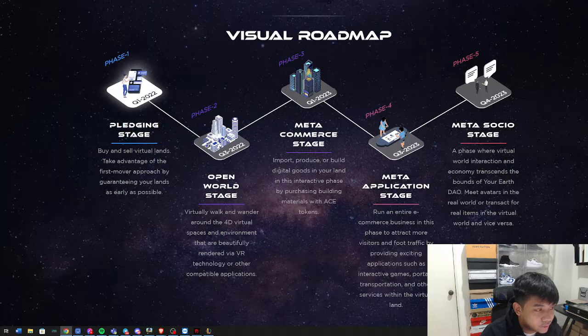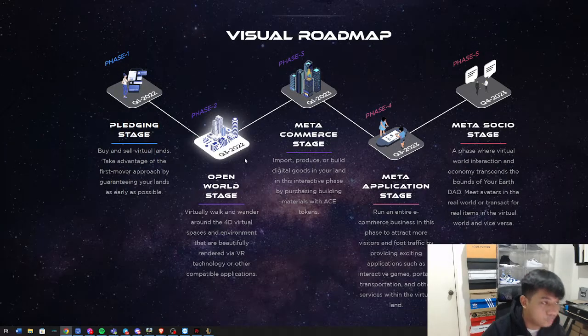So at phase one, they're just starting, and you can buy your land here. Of course, in any project, if you buy first before anyone else, you get a first mover advantage. And also, there's an open world seed stage in quarter 3.